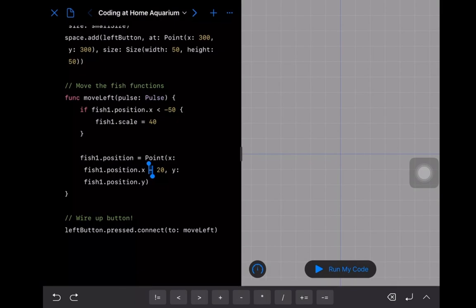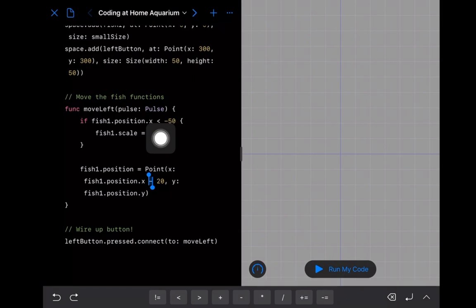All right, so this is our move, and then we added some logic here to say, okay, we're going to check and see if the X position of the fish is less than minus 50. So minus 50, say, is about here. If it's on this side of that value, we're going to scale the fish up 40%, times 40.